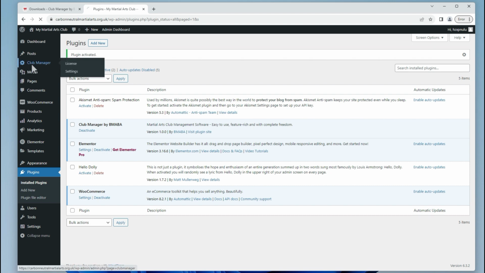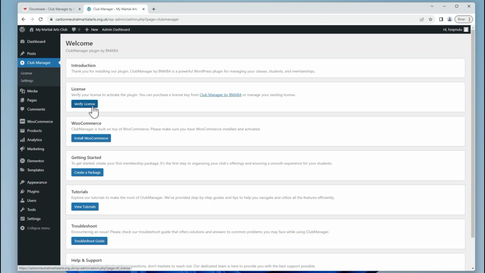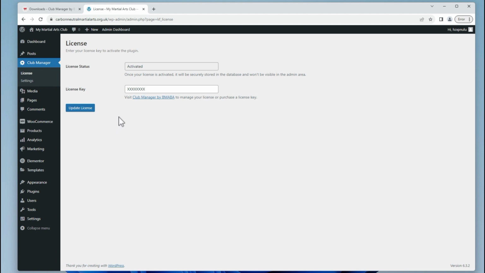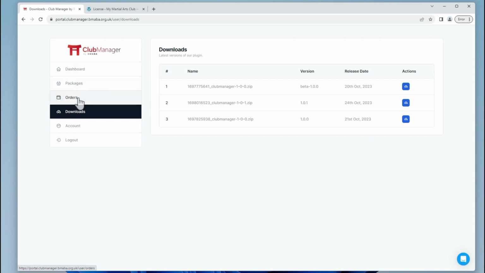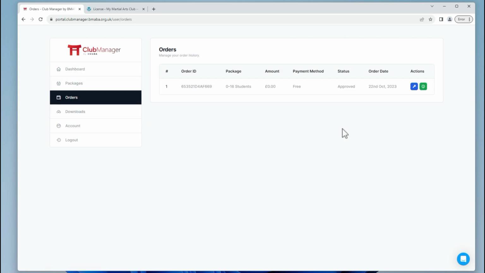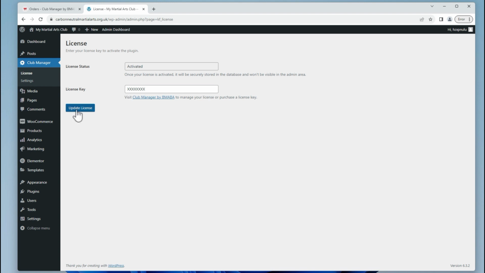Now, if you're using this for the first time, the first thing to do is verify your license. Now, as I said, I've already activated the license here, but if you've just installed it for the first time, you go back to the portal, go to your orders. Once the status is approved, under the key button here, you'll have the ability to copy and paste in your license number, which just pops in here and updates, and it'll change from not active to activated. And at that point, you'll see admin dashboard showing on the top, and you're ready to go.